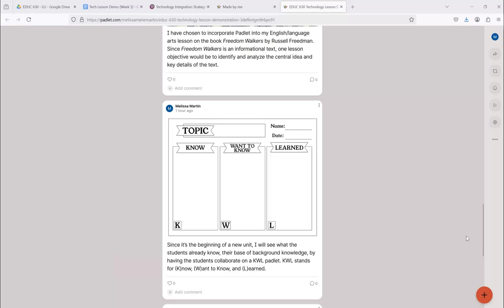Since it's the beginning of a new unit, I will see what the students already know, their base of background knowledge, by having the students collaborate on a KWL Padlet. KWL stands for Know, Want to Know, and Learned. This ties in to the lesson objective of identifying key details of the text.